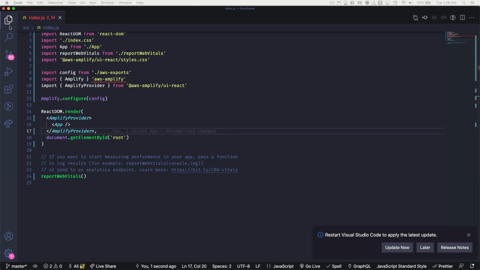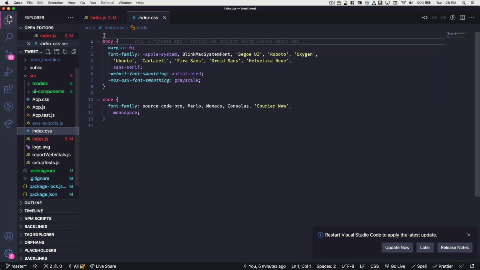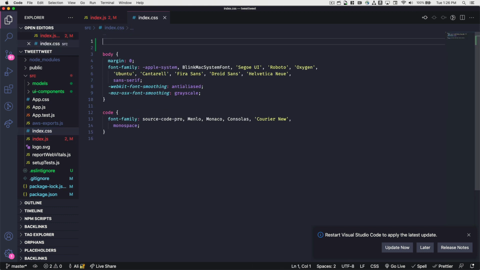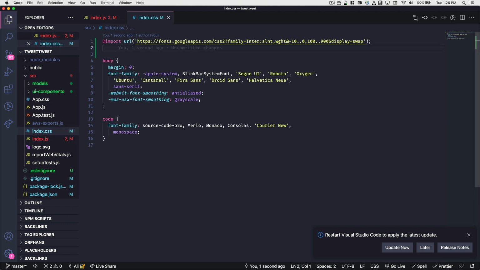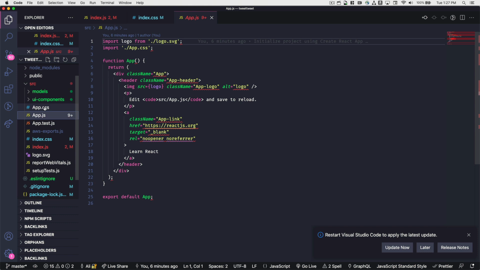I also am going to go into my index.css file and paste in a font family. You can find this at ui.docs.amplify.aws. That's a lot of subdomains. And on there, there's a getting started guide, and it will have a suggested font for you. So now I'm going to go to my app.js, and we're going to write our logic within here.